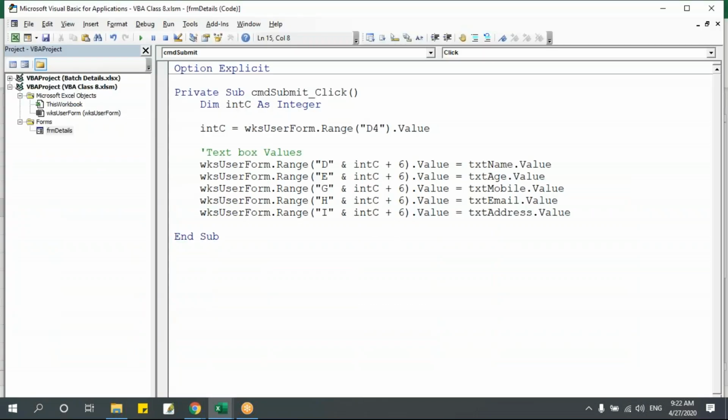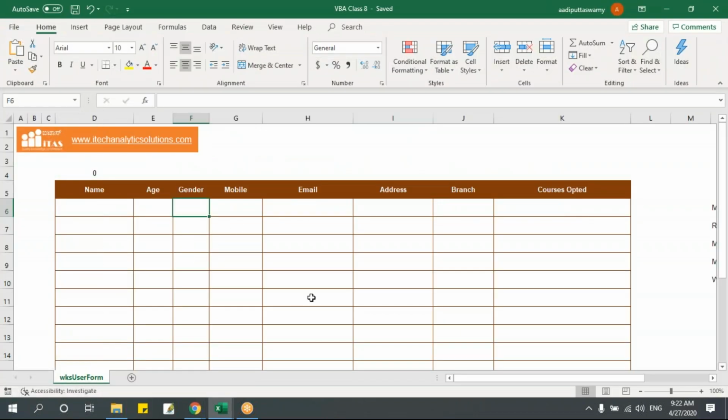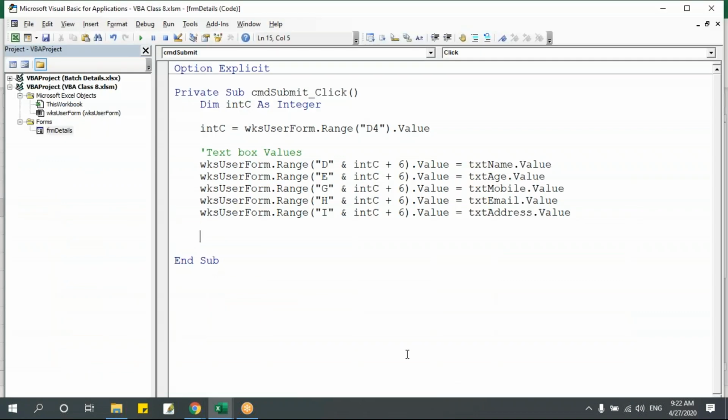Save this. Try to have the habit of saving it often. Next I have this option button, that is gender, wherein I should know whether it is male or female. So I'll go here and write code for the option button, male or female. Since an option button is a kind of conditional statement, whether it should be male or female, I should use an If condition here. I'll say If optMale.Value is equal to True.